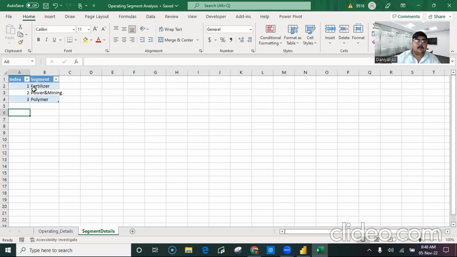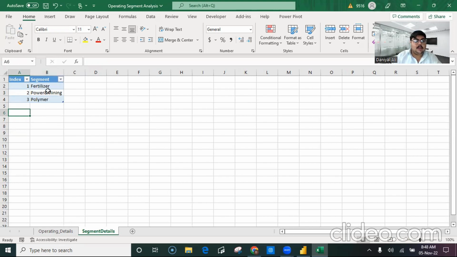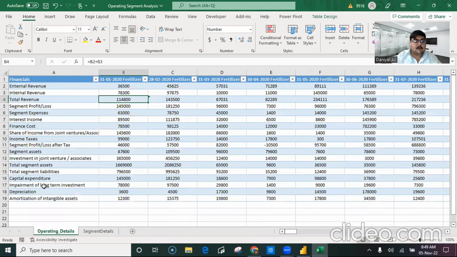First of all, it works on power and mining, second on fertilizers, and third on polymer. So we have these three segments, and we're going to prepare a segment analysis report or a dashboard to check how effectively each segment is working under the management decisions, and most importantly how much revenue or net profit each segment earns during a period. Let me share another screen, Power BI, and let's move to our task.